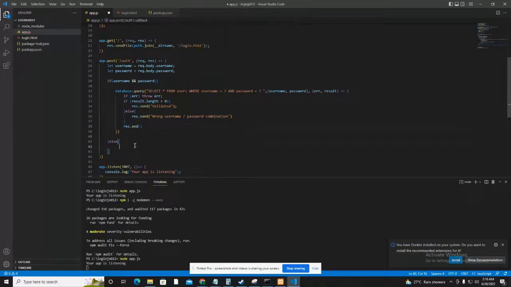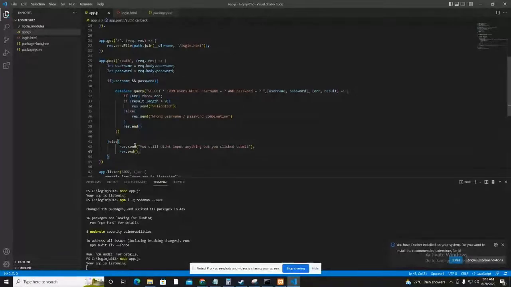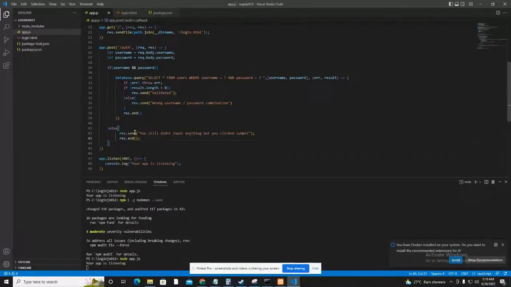Yeah, afterwards in here, let's just do res.send: you still didn't input anything, but you clicked submit. And then just do res.end here. Yep. So we're good to go.